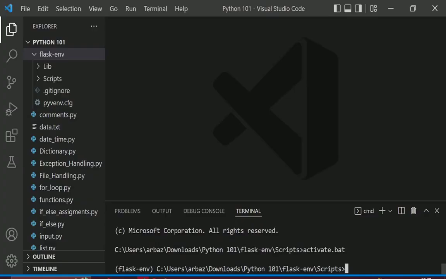So now you can see we are inside our virtual environment, that is Flask env. So now we can install any packages inside this virtual environment, and it will not reflect in our main Python environment. So let me show you an example of that.